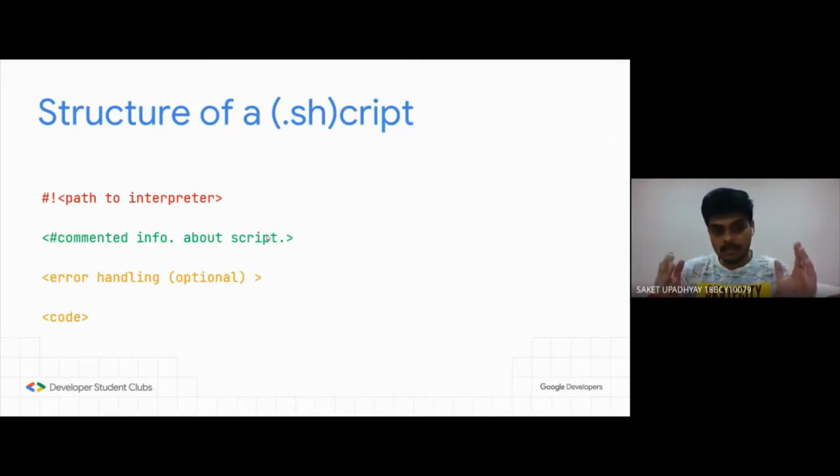Initially, it is good practice. You don't need to do it, it is not required, but it is a good practice to define a path to interpreter. That means the path the interpreter, that is your shell program, is in, which will parse this shell script. We will see more on this, and you will get to know what we mean by it later.